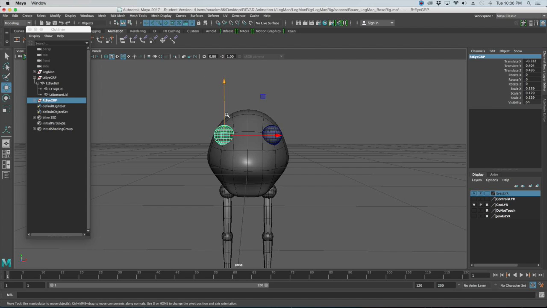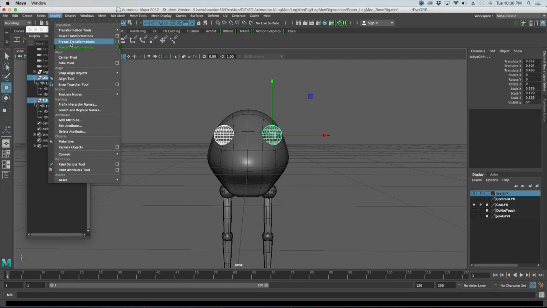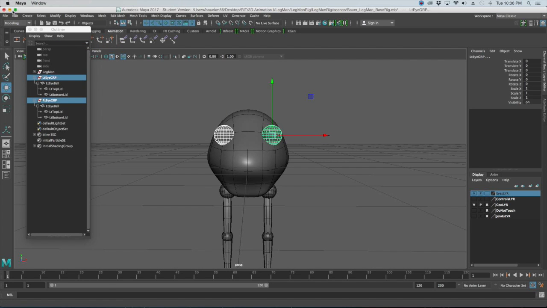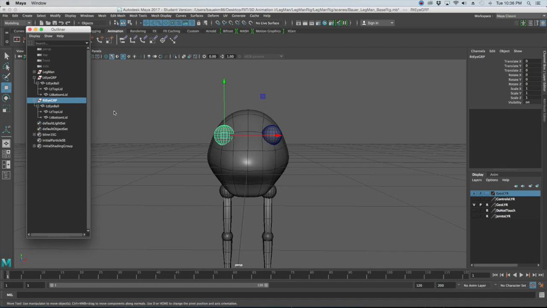Okay. Now I want to select both of those groups. So we have the left in our outliner, and I have my right. Select both of them. Modify, freeze transformations, and Edit, Delete by Type, History. And that should have done it to both sides.